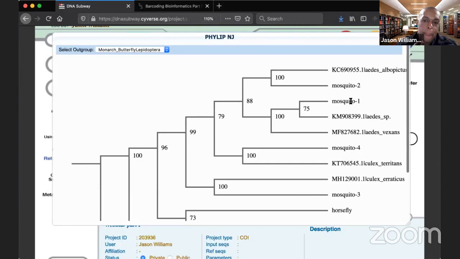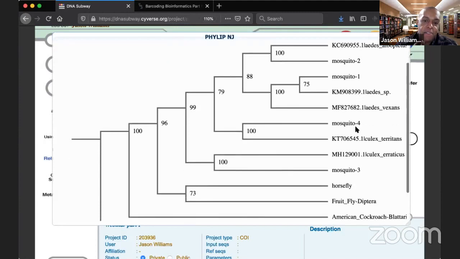And if we look at things like our mosquito 2, we have it coming as an Aedes here, but mosquito 1 as more closely related to a different Aedes. And then we have mosquito 4 coming out here, and is it with the Culex, mosquito 4 and mosquito number 3? That's a lot of complexity to think about. And so the packet will go into breaking down this mystery.